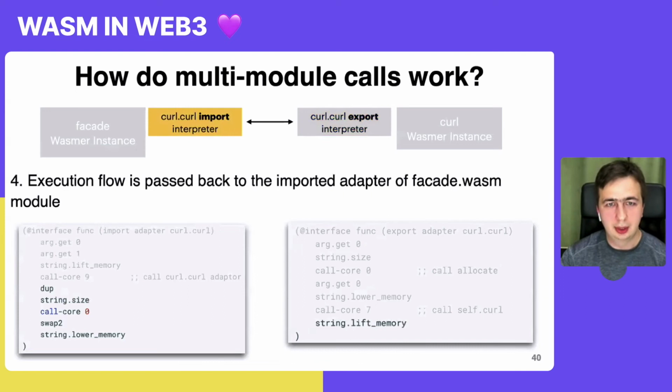And the last step here is to pass the result string back to the facade module. Here, like in export adapters, the only thing that we need to do is lift the memory back, lift the string, and then lower it to the facade memory. So that's how interface types work.